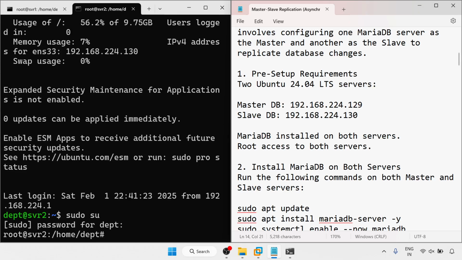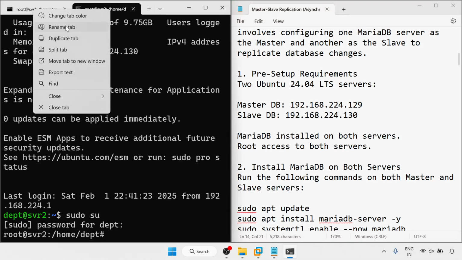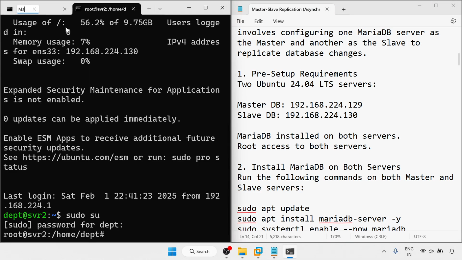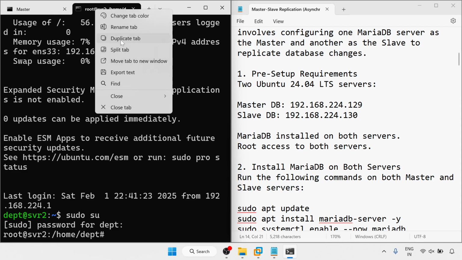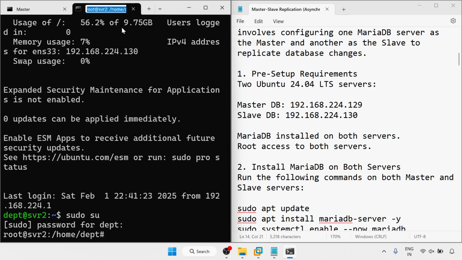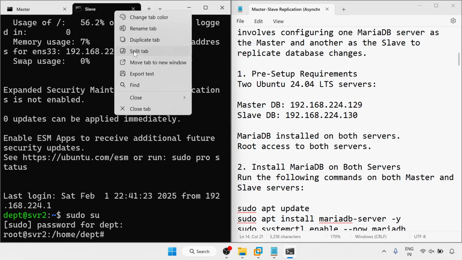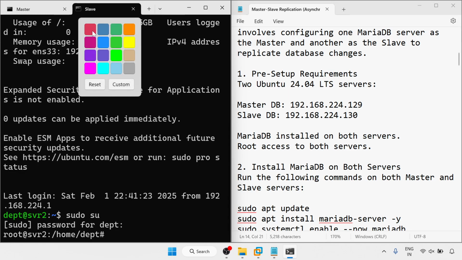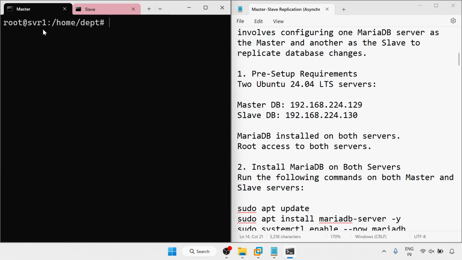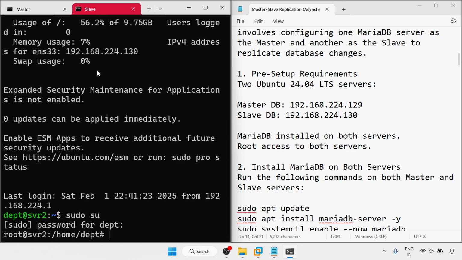We have two servers: one is master, the second one is slave. I'm going to rename this one master and this one slave. So server one I'm considering as the master, and this one as the slave.